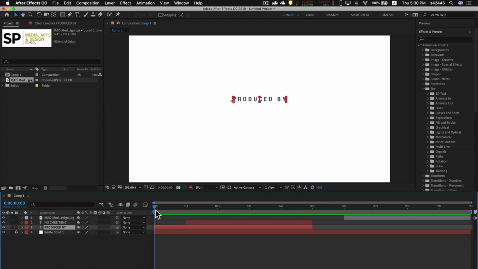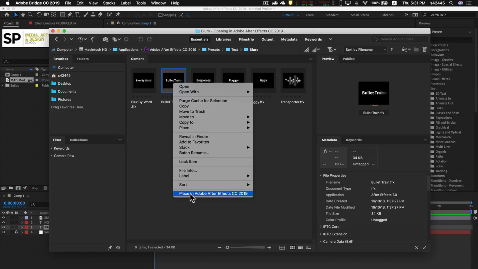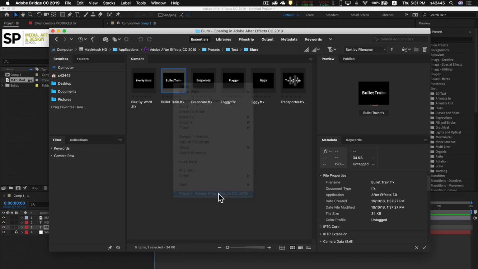This is quite important. First of all, you must make sure that the layer that you want to apply the effect to is selected. And then the timeline indicator also must be positioned at the point where you want to introduce the effects. So we're going to introduce the effects in the beginning, so I'm leaving the timeline indicator in the beginning. Let me go back to Bridge. If I want to apply the bullet train effect, I'm going to right click on this and then select this option, place in Adobe After Effects.